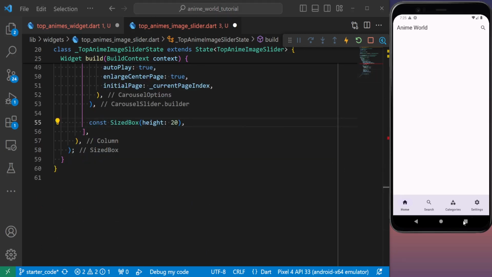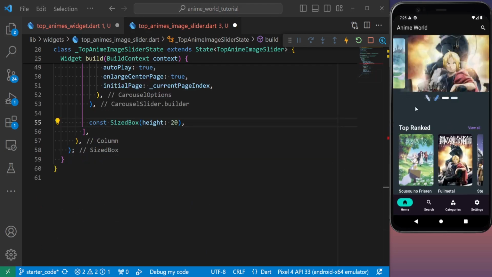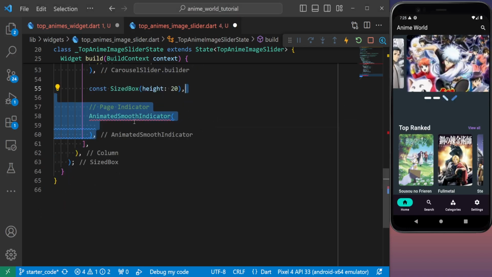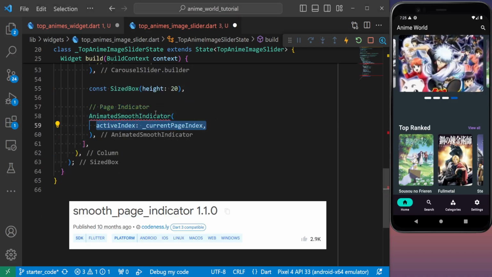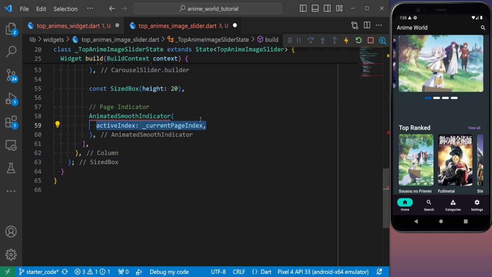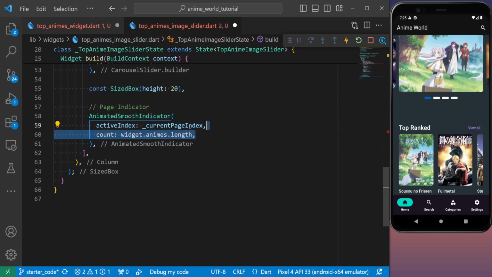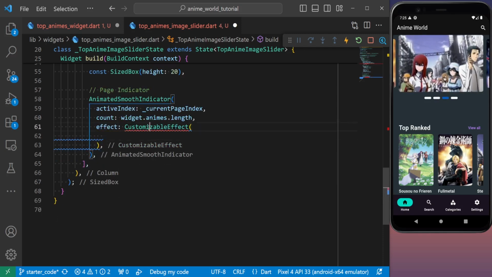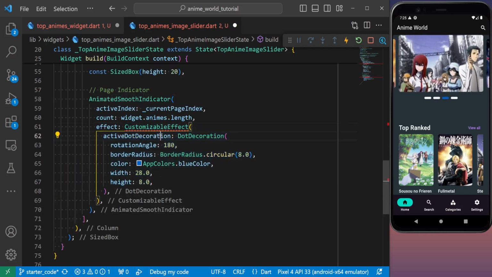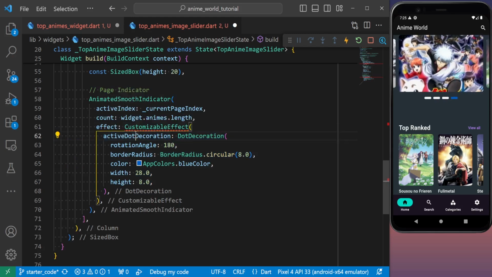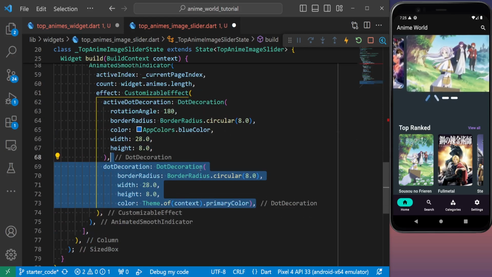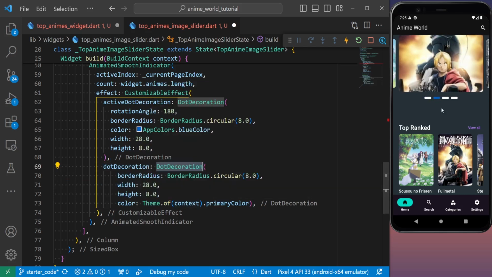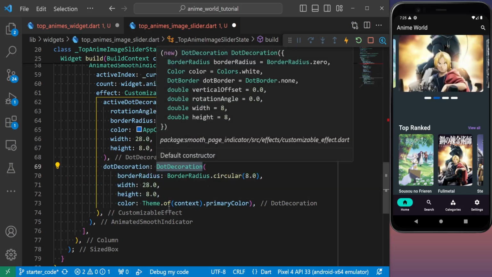So if you see the complete design, you see that we have a page indicator here. So let's create that. Under the size box, put your animated smooth indicator. This is also coming from a dependency. Inside the current index, put your current page index. And inside the count, put the length of the enemies. So we define our effects, and this is going to be a customizable effect. So this is going to be our effect for active button, and this is also going to be our effect for the inactive button. These are quite similar, except for the color, because this is the design that I decided to have.